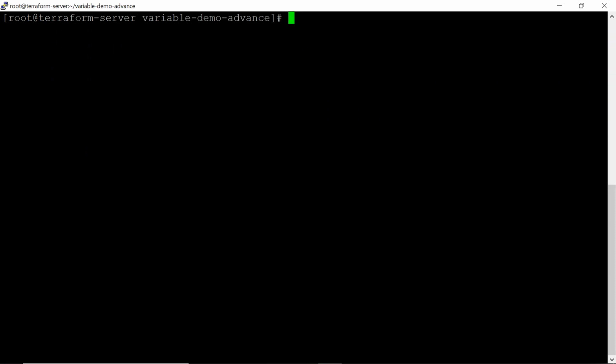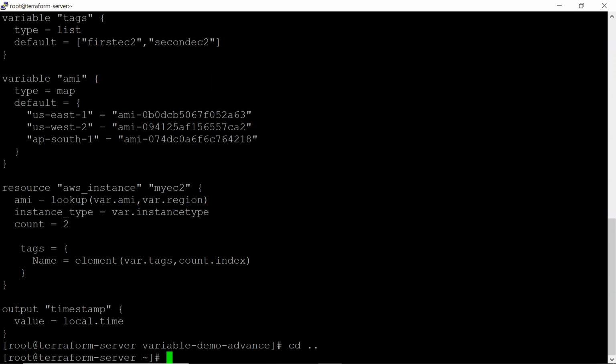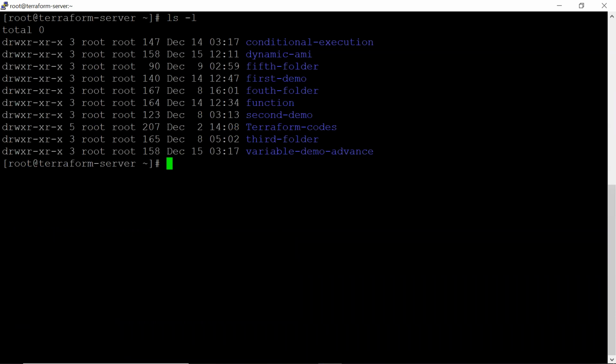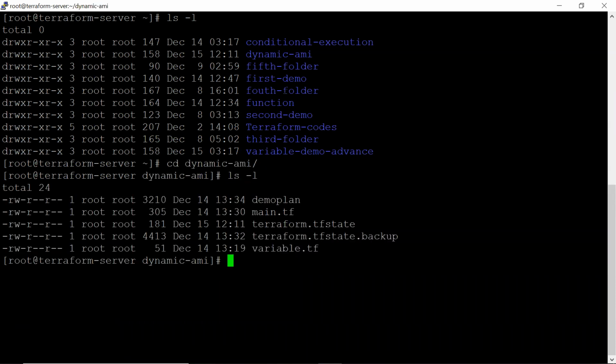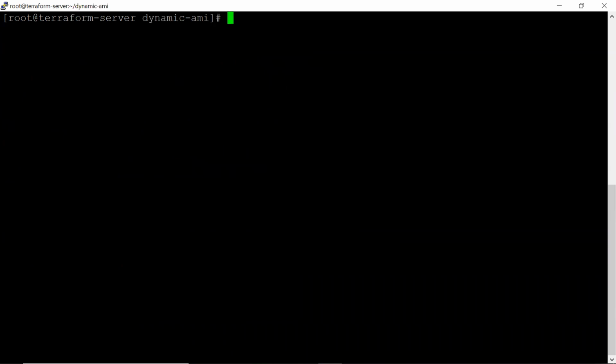Fine. So yesterday, when we started, we told that the first thing we will do is we will write main.tf. I don't think this was the one. Wait, not this also. Does anyone remember which one was that? We have to create it again. Variable demo, conditional dynamic AMI. I think this was the one, dynamic AMI. This was the one. Okay.